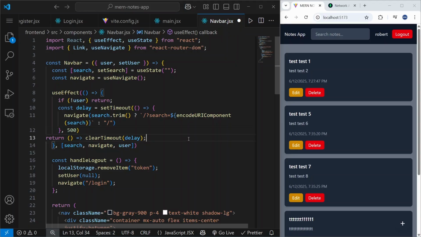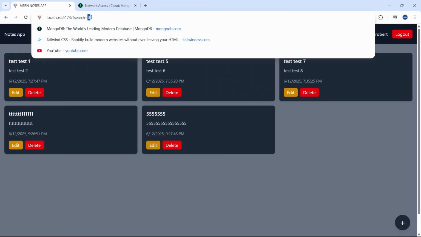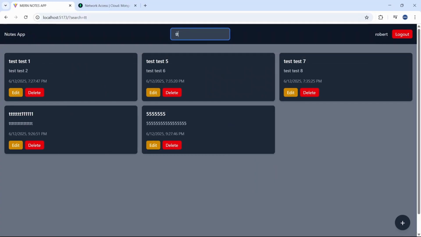Okay, so now let's save it. And now I will type something like this, and here you will see what I typed, but I will not see the nodes which satisfy my query. We'll handle it a bit later. For now, I will type something like this. And as you can see, here we have search, and it is what I typed. Okay, now let's remove it, and it is gone. Let's type something like this, and here it is. So now we want to show the nodes according to my query.